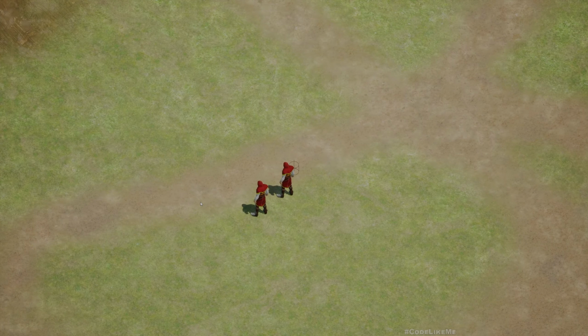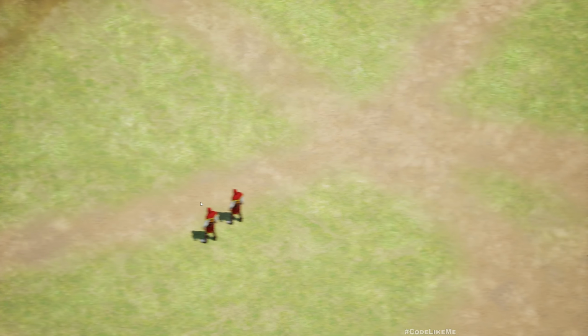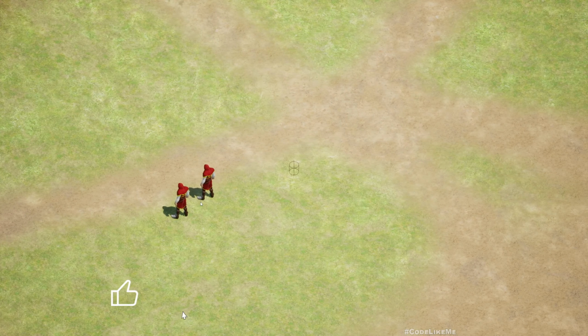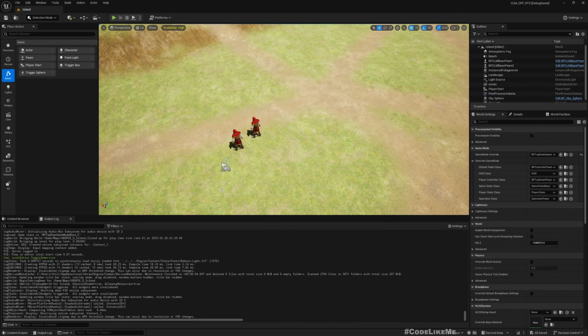Okay, so this is what we have right now. With our pawn, we can move around and we can see the world. The next thing I want to do is select these characters. When I click on them, they should be selected, and then something should appear underneath them to show that they are selected. So how do we do that?